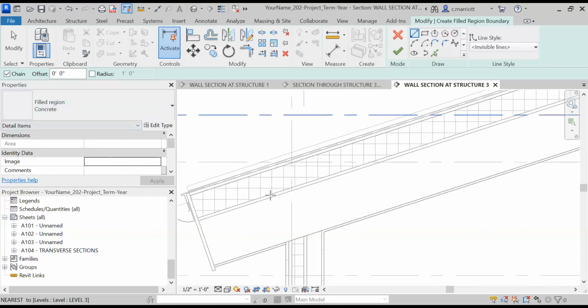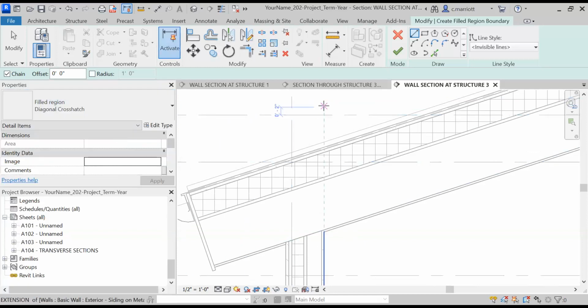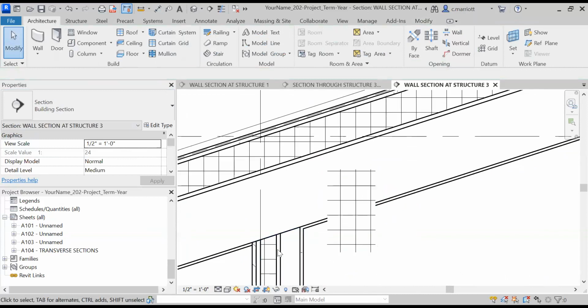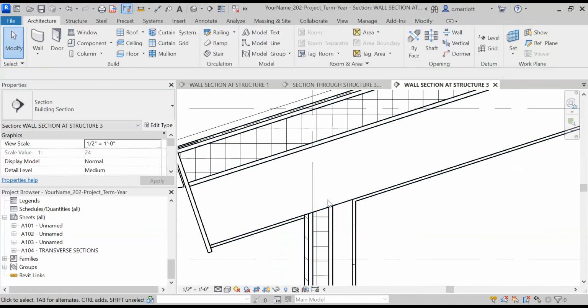So just to sort of test this out, I'm going to choose the diagonal crosshatch. And let's take a look and see what that hatch pattern looks like. Click on the check mark. So it's a diagonal, which is not what I'm looking for. So if I choose ortho, that's the one that is the same graphic as the rigid insulation. So I'm going to go ahead and construct a region to extend that.